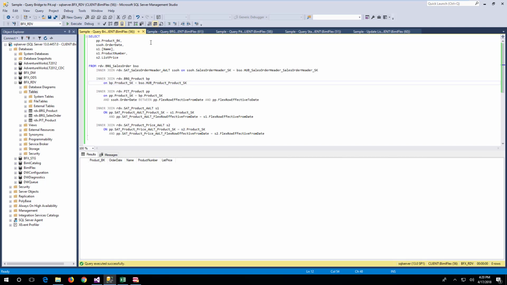Querying across the bridge and point-in-time tables can create a connection from an event to the relevant product information that was valid at that point in time. In this case, the query will gather the product information that was current at the time of sale. By using the order date from the sales order header satellite and joining through the bridges to the point-in-time table, any product information would be joined for that specific point in time.